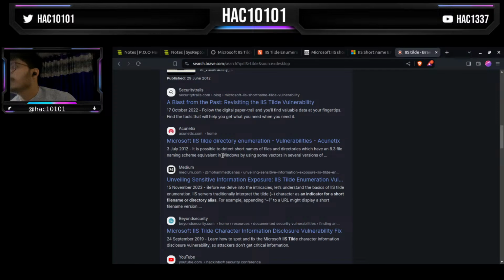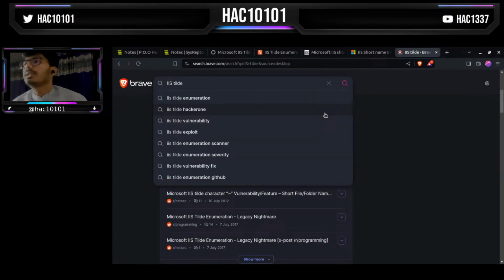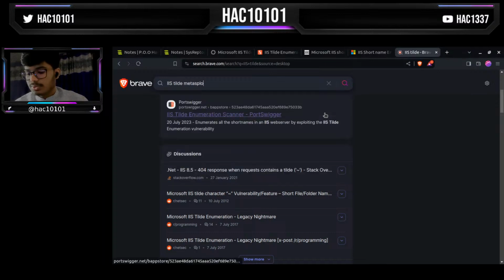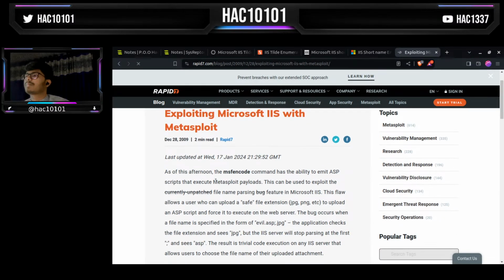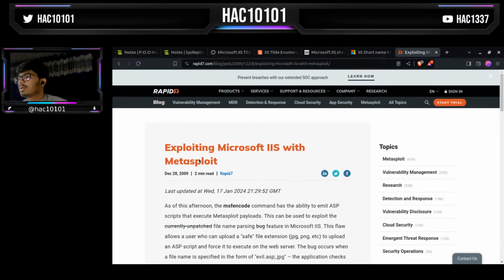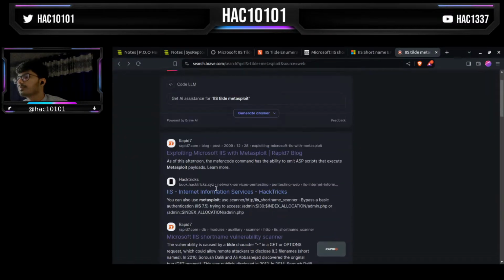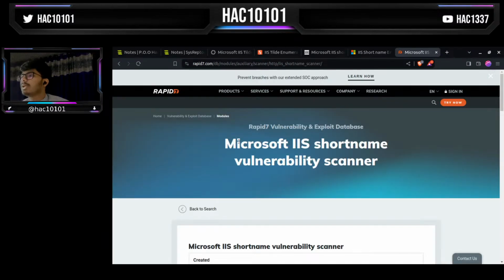The one from a buddy. I absolutely hate this particular search engine. That is meta search. Okay, this is. Yeah, I should probably write Microsoft IIS short name vulnerability, not scanner.